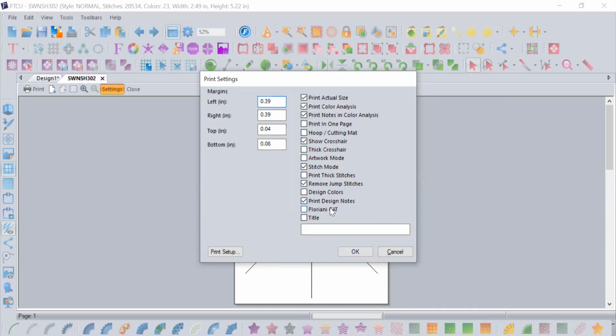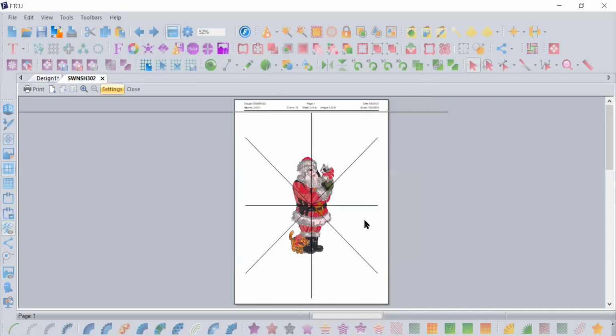The Floriani cat, if you click on that, is actually a little cat that pops up. There it is. It's just like the snowman, except it has little ears and a tail. So if you have the Brother or Baby Lock and you're using the snowman, you can always use this cat tool to see how it's gonna line up as well.